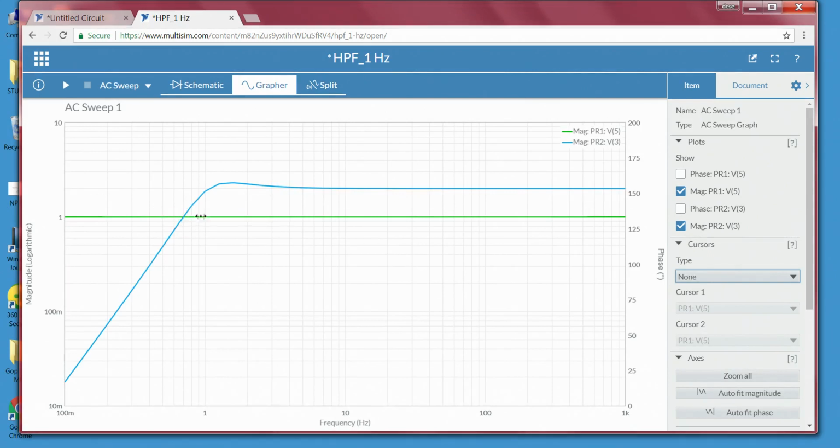Now, if I want to calculate the cutoff frequency of this particular filter, the characteristics look like our high pass filter characteristics. So, whatever we designed is also a high pass filter with a 1 Hz cutoff frequency.